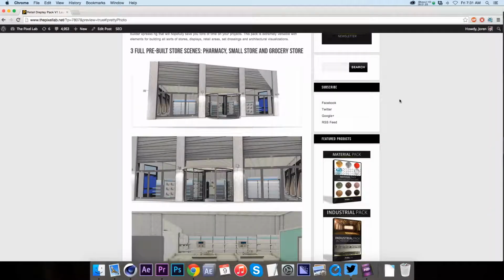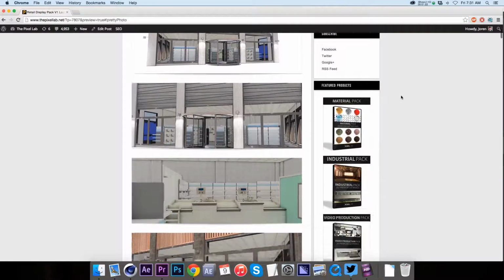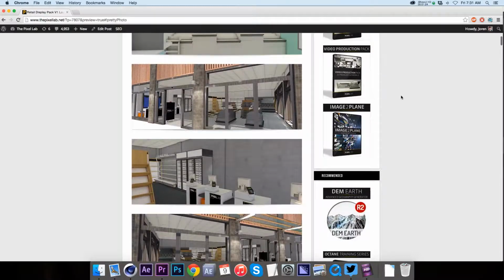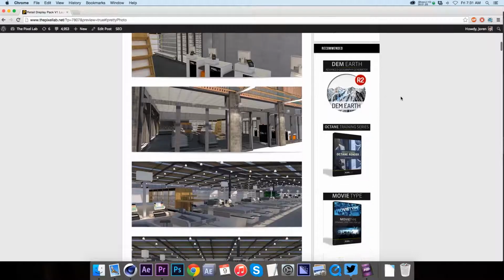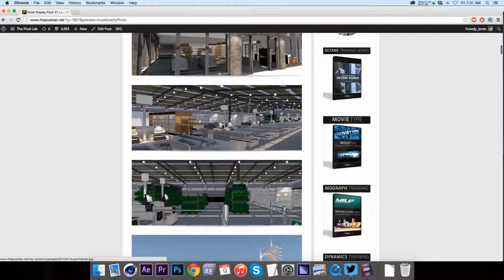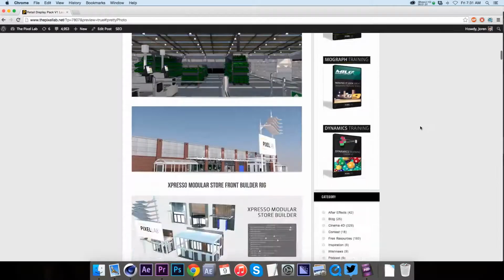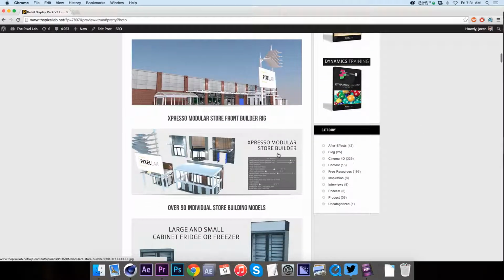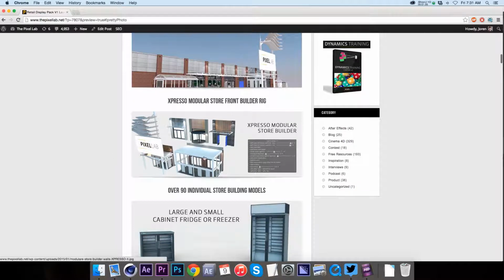We also have 3 full pre-built stores. We have a grocery store, a pharmacy, and a small convenience store, and these are already set up, so they're already ready to go for you, full 3D scenes. And then we also have this epic xpresso store builder, which is a very quick way of building the exterior of stores, walls, entrances, all that kind of thing.